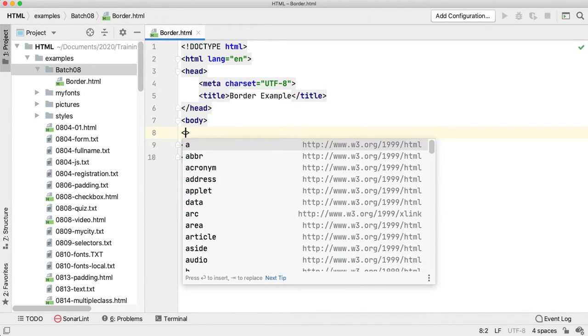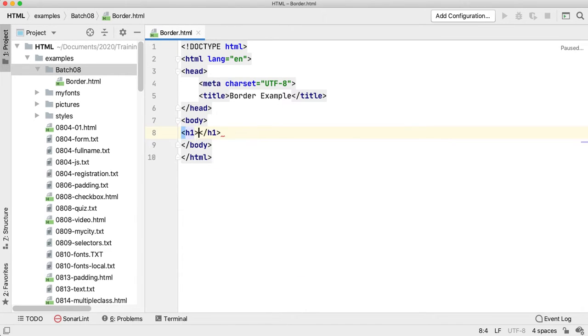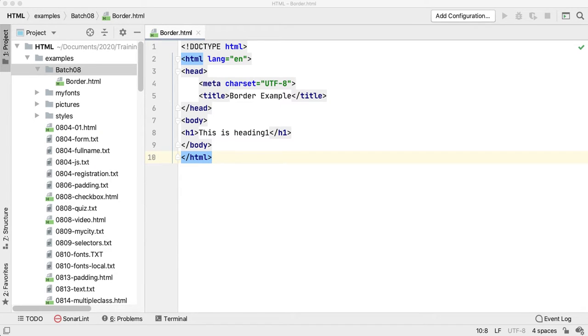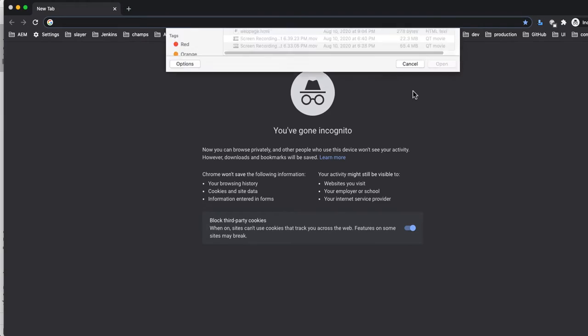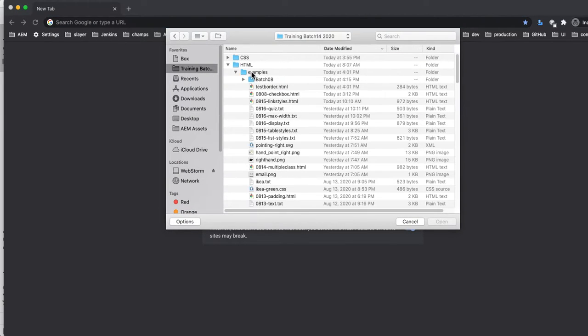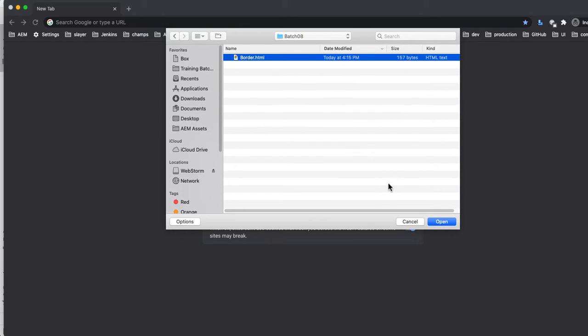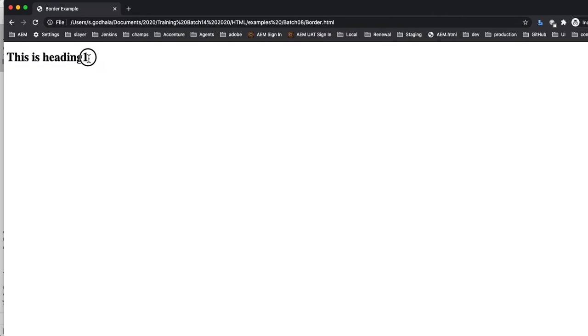Inside the body I am creating a div block or any h1 element. So I am writing "this is heading 1" as the heading. After writing this, I can simply click on the Chrome browser, or I can open Chrome browser here. Let me open the Chrome browser and we can open our web page. It's in training examples batch 8 here. So now we have seen just a simple heading. Now I want to apply a border for this particular element.